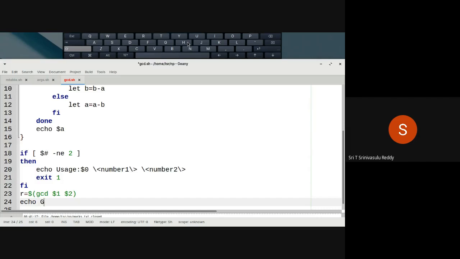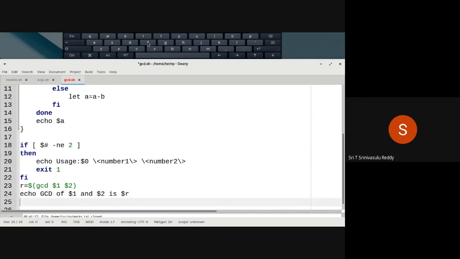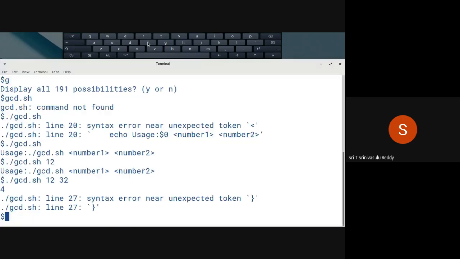Echo GCD of $1 and $2 is $R, because you have got the result into the variable R. So this is more appropriate. What is the reason? You are able to use the function like a function: you call the function, and the value returned in the form of echo is assigned to the variable R. If you want to use R for some other purpose, you can do all those calculations. So we are basically printing that entity. After this, now you save it. Now coming back to this particular thing.